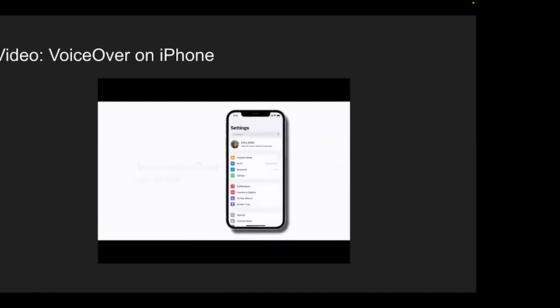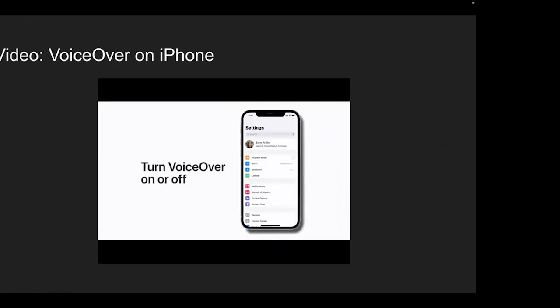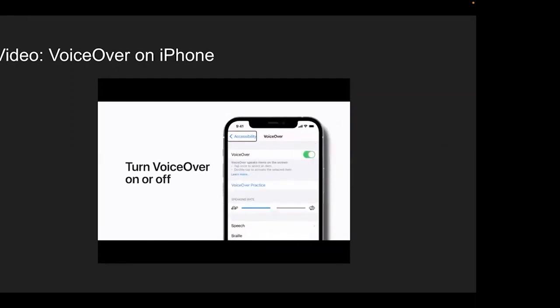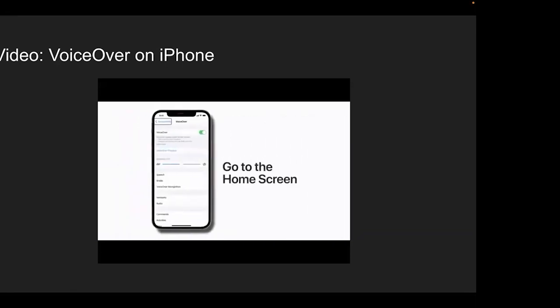You can ask Siri to turn VoiceOver on or off instantly, add it as an accessibility shortcut, or in Settings, scroll down and tap Accessibility, tap VoiceOver, and then tap the switch to turn it on. VoiceOver on. Settings. Accessibility. Back button. When VoiceOver is active, your device will read out what's on your screen, and the way you navigate will be slightly different. Let's go to the home screen.